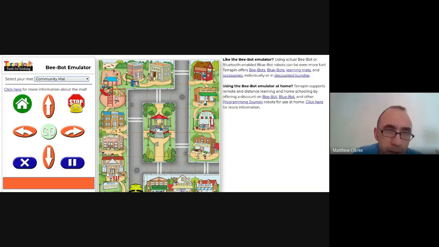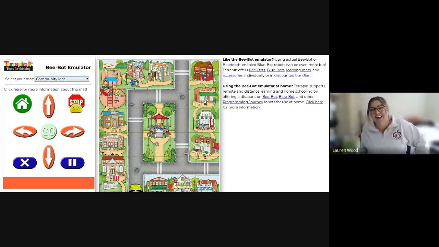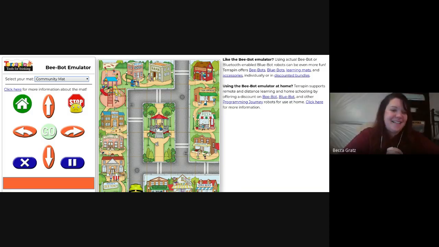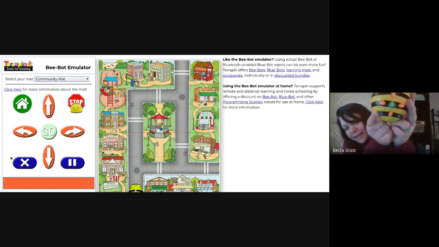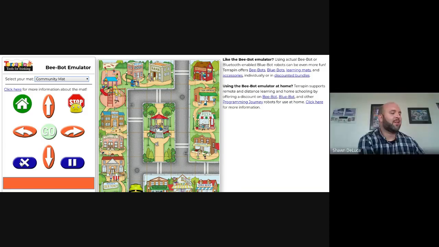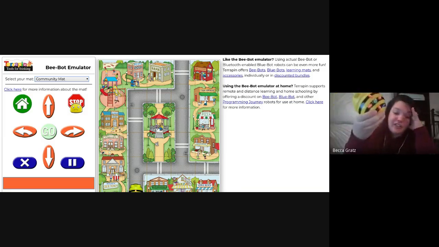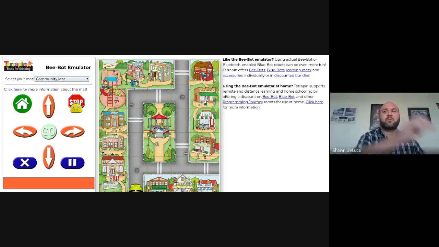You need the green button. The home button. Yes. Well, actually, that's a really great point, Matt. Thank you for making that. Before you start programming this thing, you actually have to hit the X. And that actually clears the program from the previous child who used it. Because this thing, I swear, is like the memory of my 4-year-old. It never goes away.